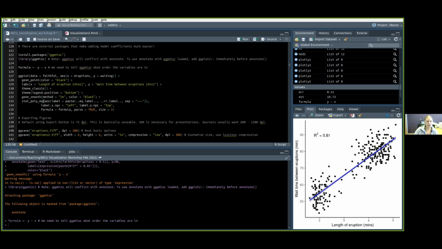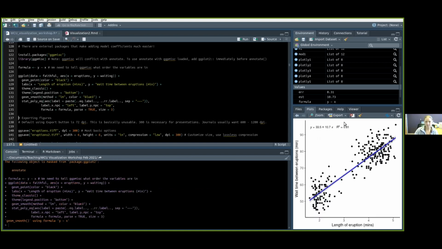Formula equals the formula we just gave it so that it knows what order to look for things in. Parse equals true, meaning it's going to separate those pieces out instead of cramming them all together. It's going to actually parse what's there. Size equals 3, right? Just a text size. If I run that, it's going to put this label. So we've got just a standard linear formula, right? Y equals mx plus b, except it's flipped that around. It's completely fine. And then our R squared, same R squared that we had before, right? Because it's extracting it right out of our model summary. So that's a super handy package that I really encourage you to spend some time exploring.